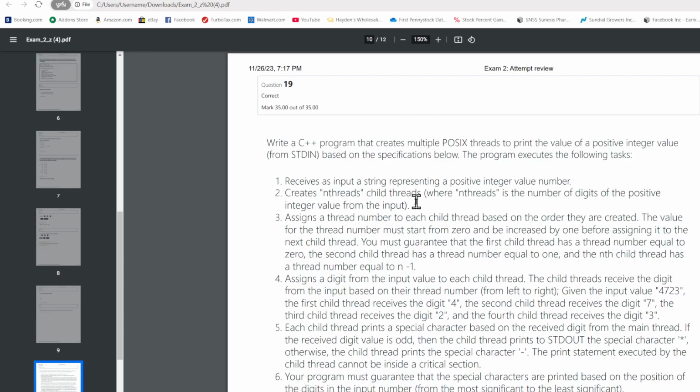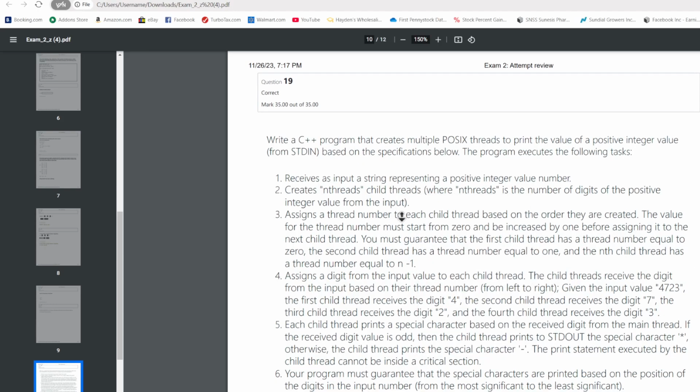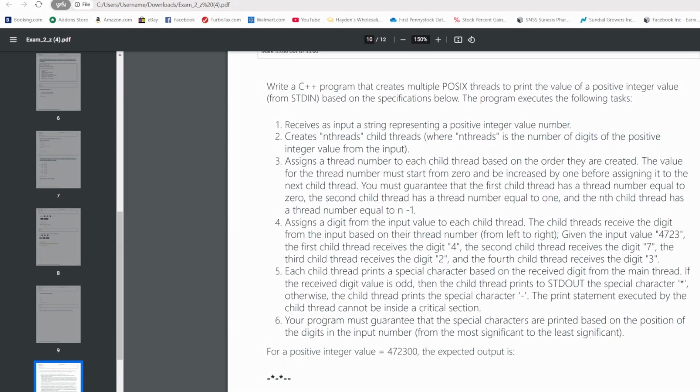So this question basically, we're going to get an input value. This is going to be a string, and for each individual number, we're going to determine if it's even or odd. If it's odd, you put an asterisk, and you put an underscore for even.